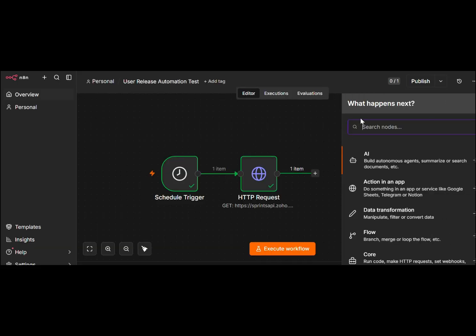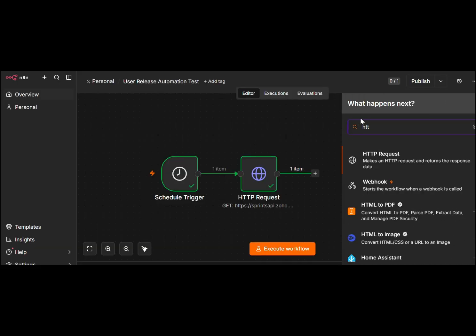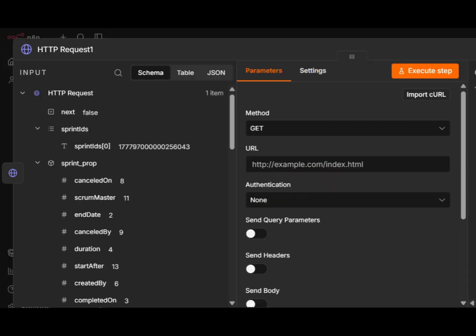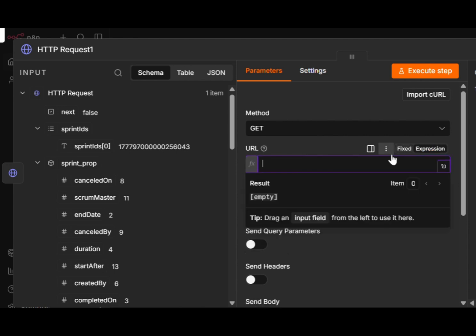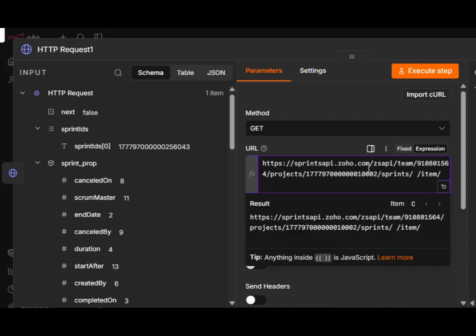Now, we will add another HTTP request node. This node is responsible for fetching all the work items within the sprint. Start by pasting the endpoint URL into the request. It should already contain your API endpoint, your team ID, and your project ID. The only value left is the sprint ID, which we know by now will be changing every time.